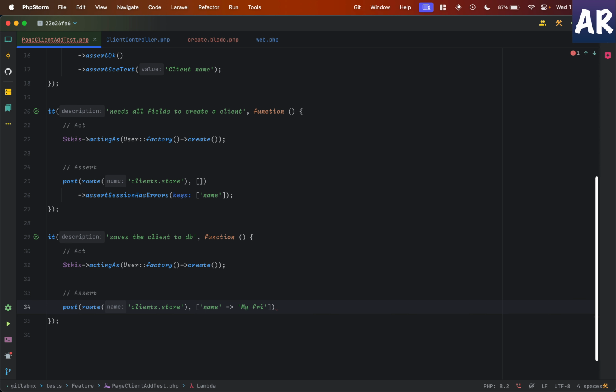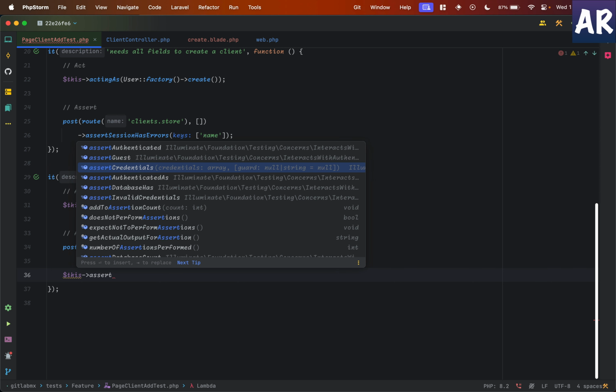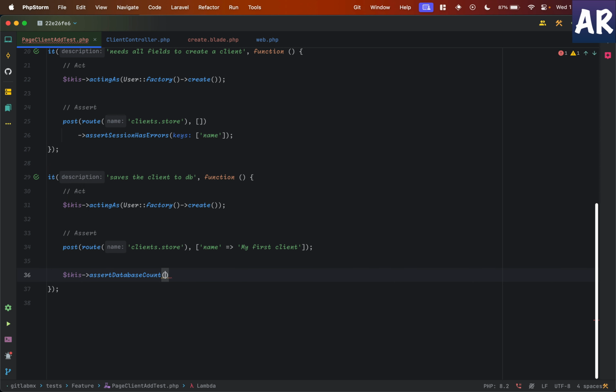My first client, something like that. And then I can do my assertions. Assert database has count. Assert database counts. My clients table should have a count of 1 and assert database has, okay, clients. And what is the where clause that I would like to put? That the name is this.